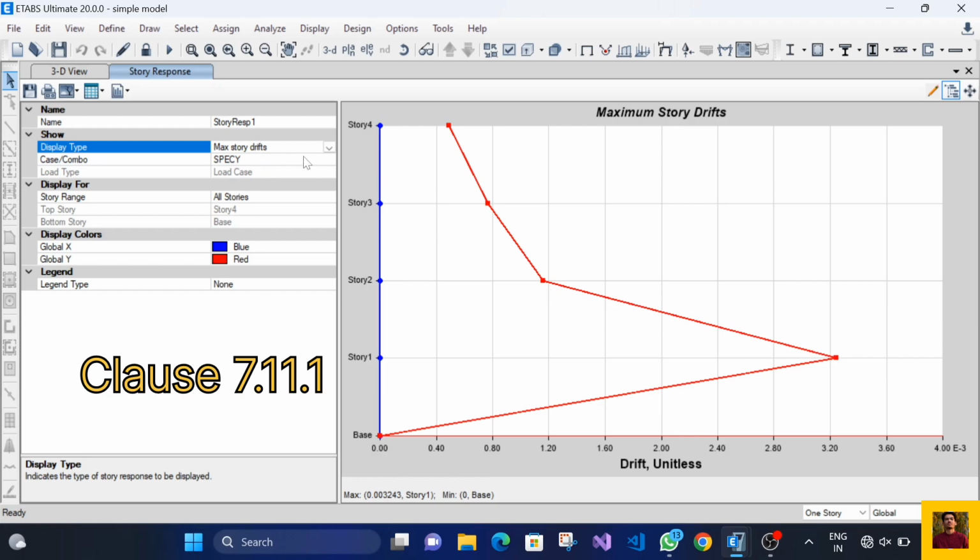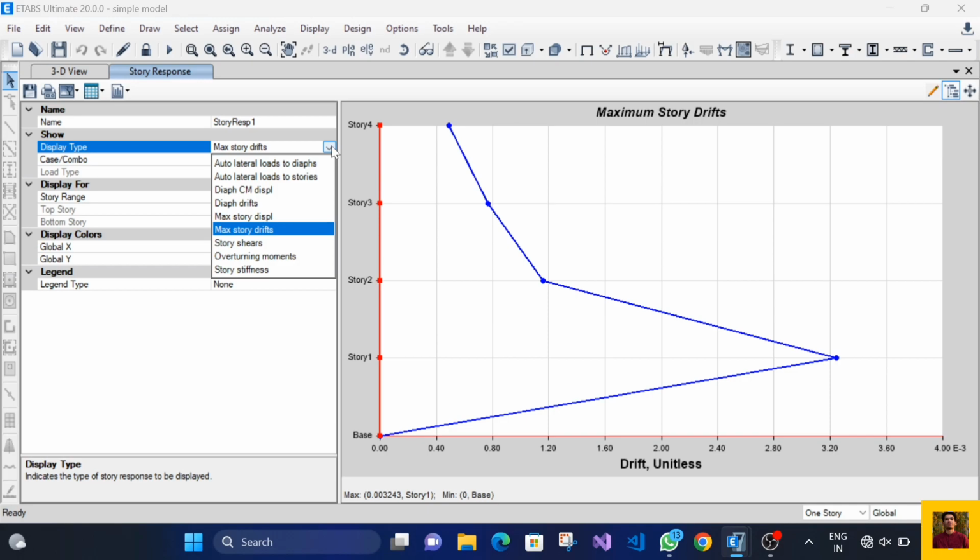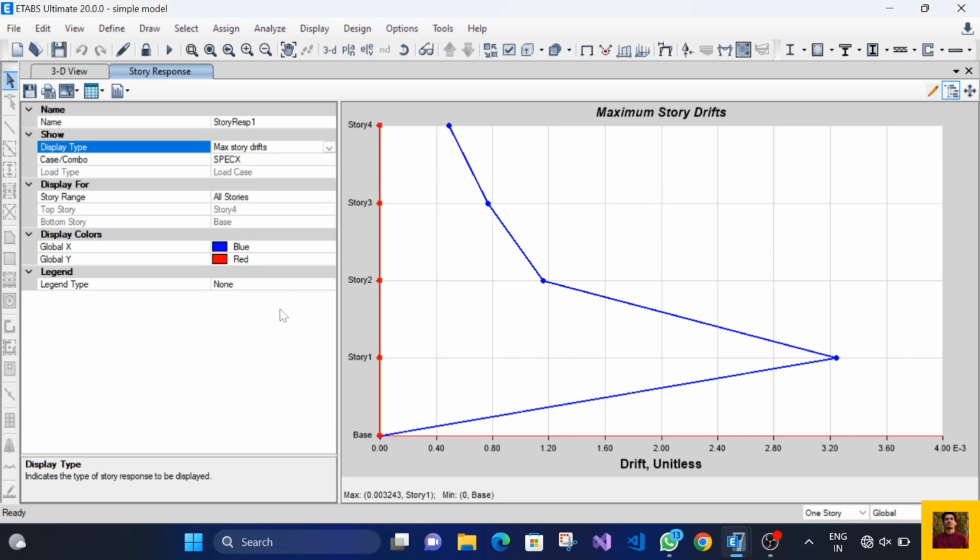For the story drift value, you can see the maximum and minimum written in the bracket, and here you can see the story drift from the graph. It's showing that at story 1 the story drift is there, and that should not be more than the value specified by the code. So this is about the dynamic and static analysis of the earthquake.